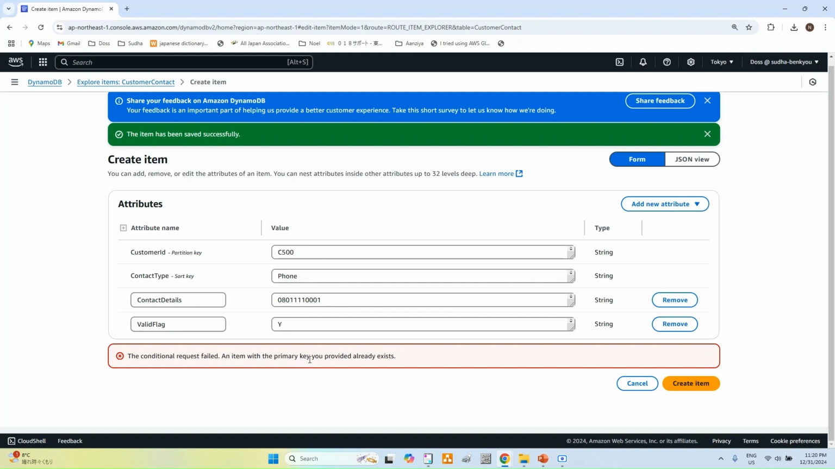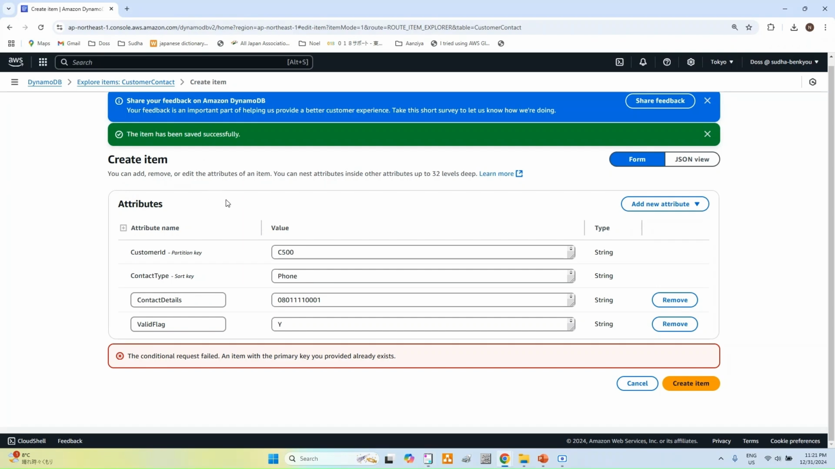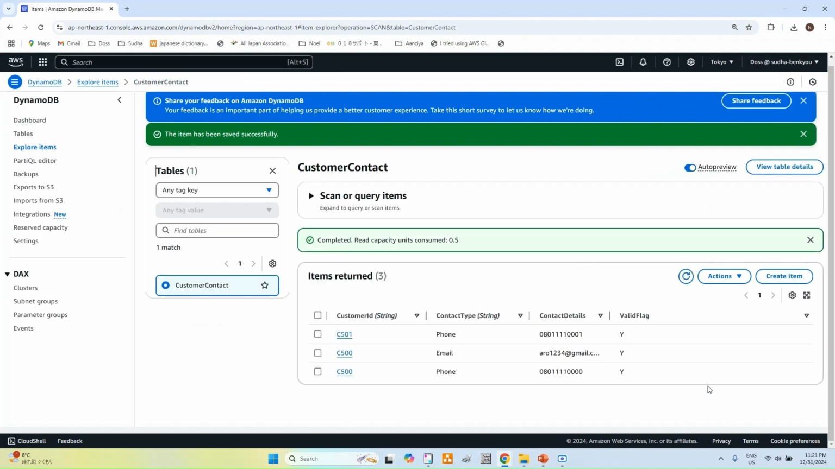An item with the primary key you provided already exists, because we have defined customer ID and contact type as the composite primary key. Since the first record has customer ID C500 and contact type as phone, it will not allow duplication. So let's change this one to 501. Now let's create, it will create. So we have created 3 records in the DynamoDB table.